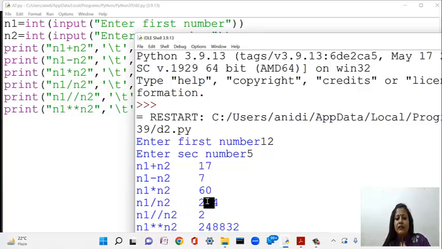So first number by second number. My first number is 12, my second number is 5. So I want to divide 12 by 5, so I am getting a fractional value. Float division means whatever is after the point it will ignore, so the result will come only 2. Exponent means the first number will go to the power of the second number. So 12 to the power 5. So this is the result. Okay. So this is all about arithmetical operators.